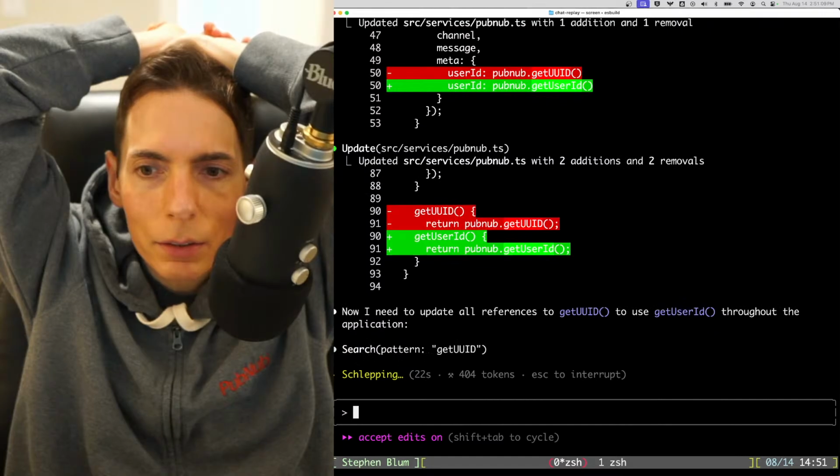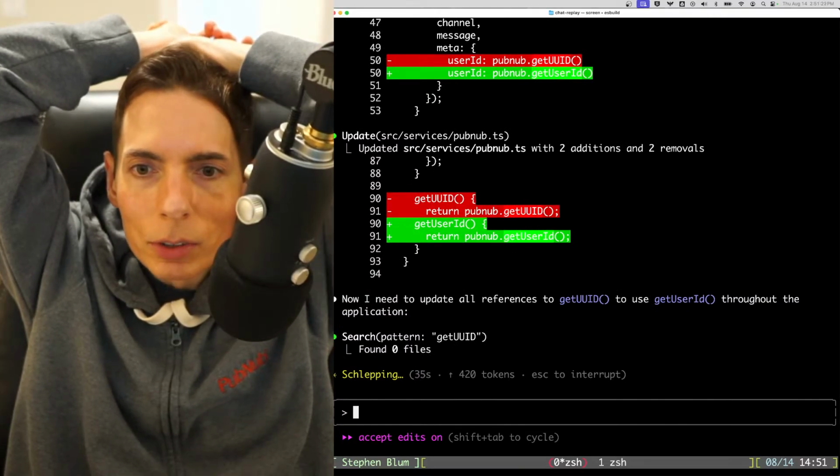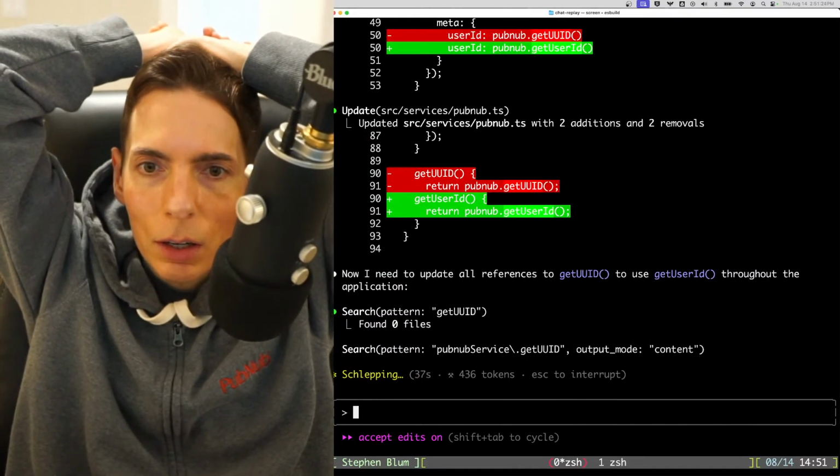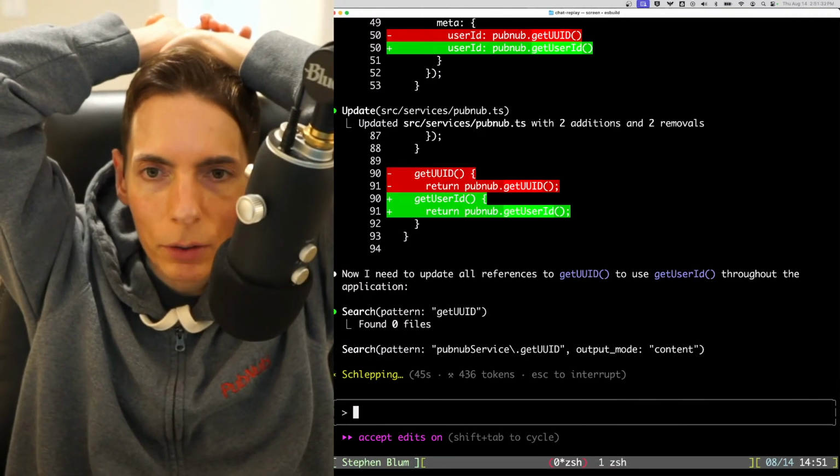And then now I need to update all references to getUID and getUserID through the application. Yep, I think so. Okay, I think it's onto the right path here.